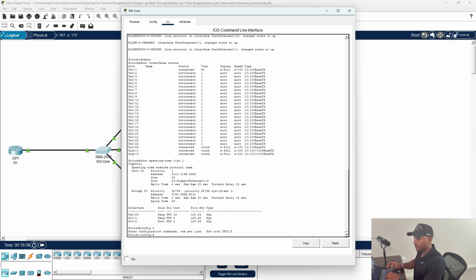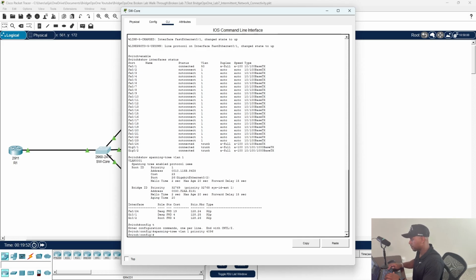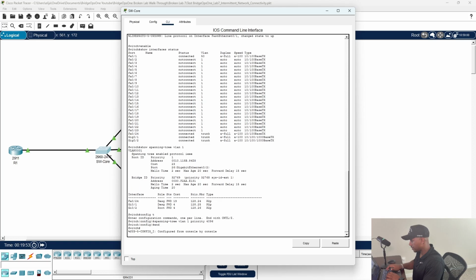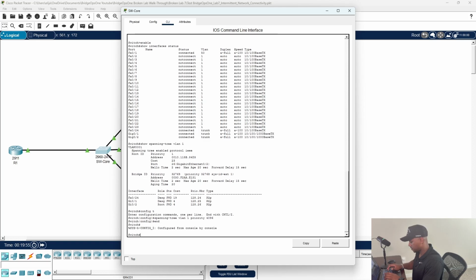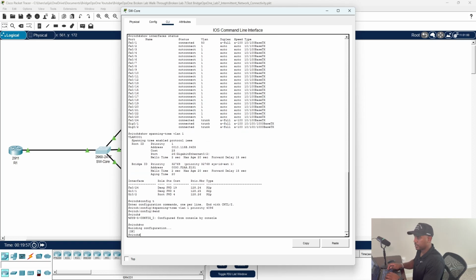And we're going to do spanning tree VLAN 1 priority 4096, and then write memory.